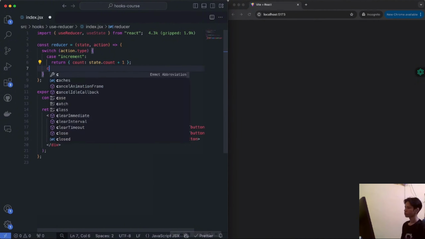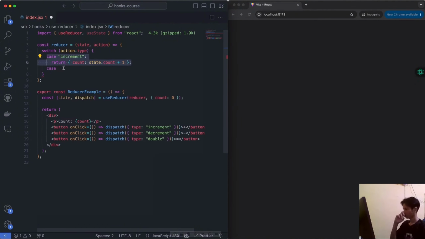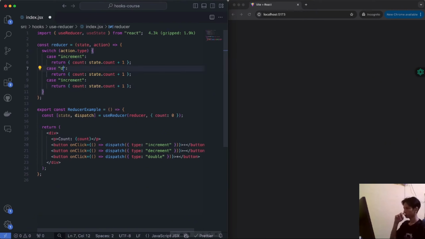So we'll do the same thing for the next two cases. I'll actually just copy this and paste it twice. And then we'll make this decrement and make this double. So on the decrement, we'll just change this to -1. And on the double, we'll just multiply this times 2. Perfect. You should see now that this should technically work. And we'll replace this count over here, if I want to access the count value, and just say state.count. And we should see that this does work.